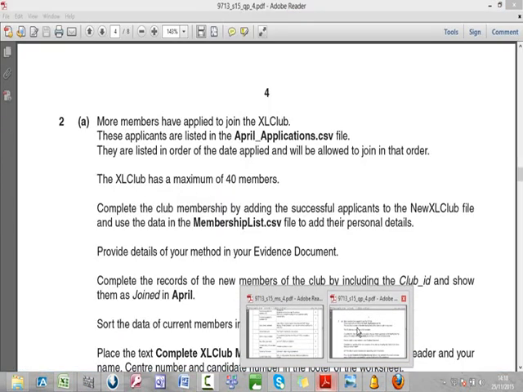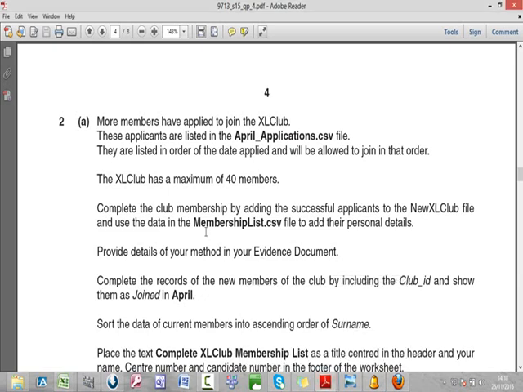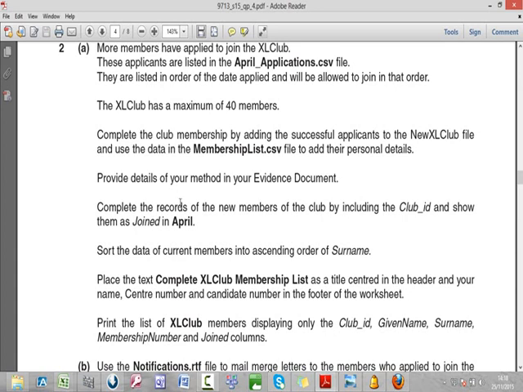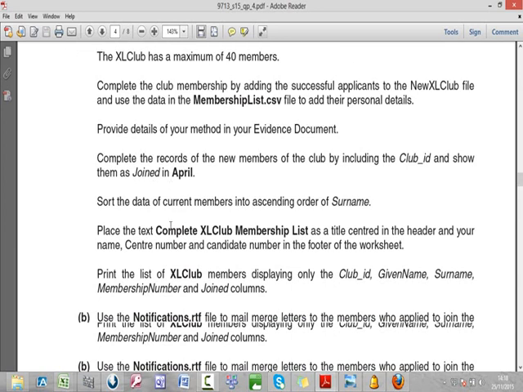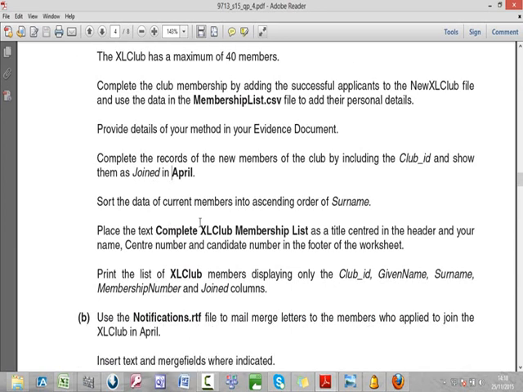What next? All right, complete the records for the new members, including club ID, and show them as joined in April. All right. So we've updated their personal details. We have updated the club ID by replicating the function, and then I'm also showing they joined in April. So that is that.